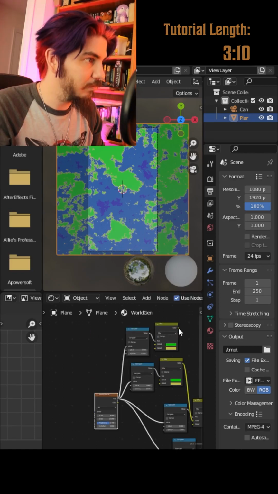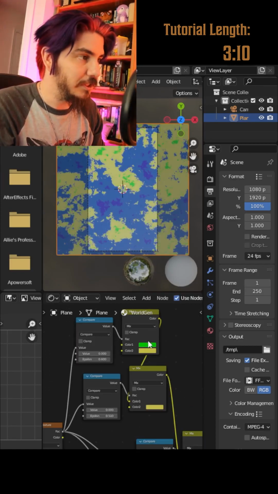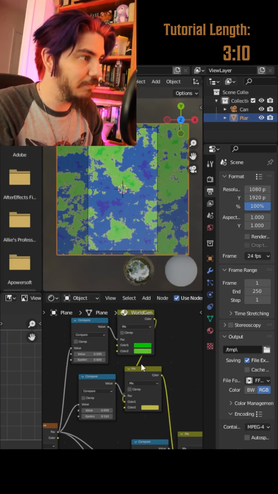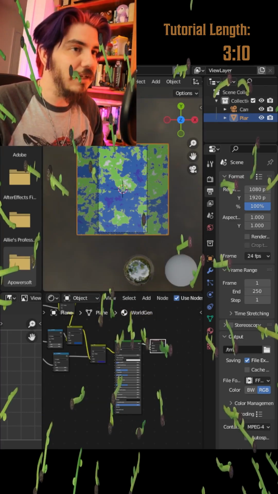Again, let's duplicate. Plug the color into the color. Change the epsilon to 0.6. Let's make this in a nice green. And let's make what's left mountains by changing it to white. And voila! We're done. That's how you make a very basic map in Blender.